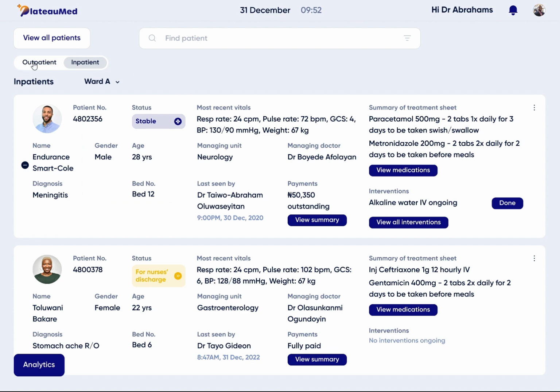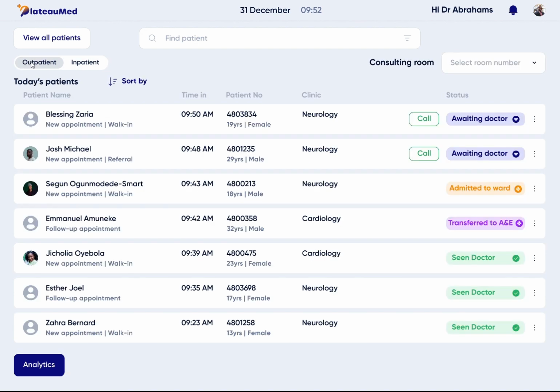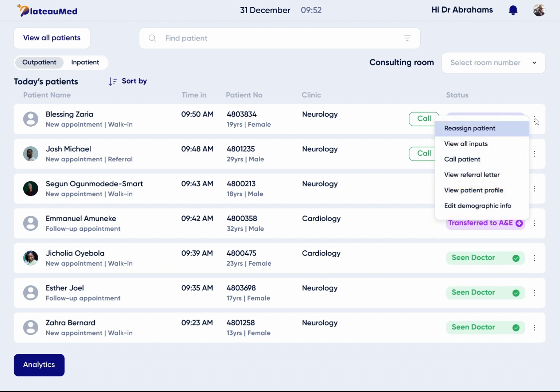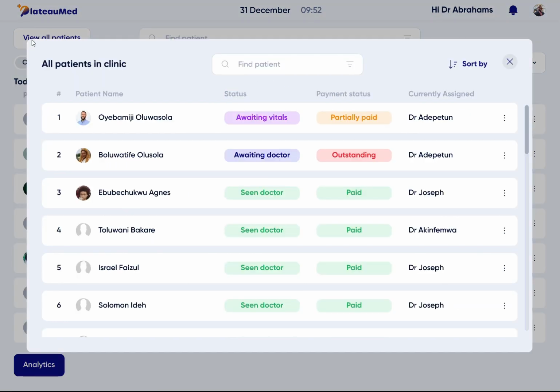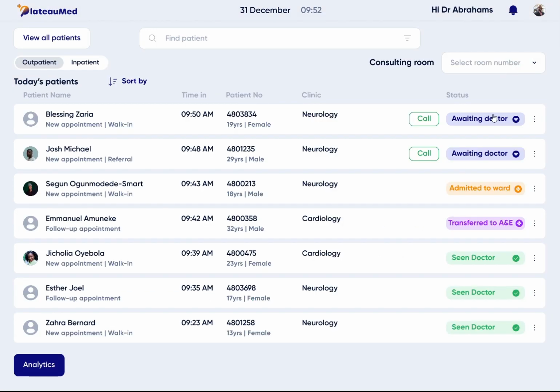Let's return to our Outpatient screen. You can reassign a patient from yourself to another doctor using the Burger menu option, or use the View All Patients button to access the View All Patients screen. From here, you can assign a patient to yourself or to any other doctor in the clinic. Now let's see Blessing Zaria, our patient.